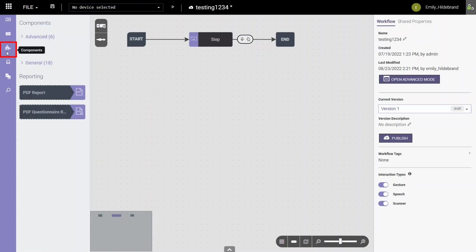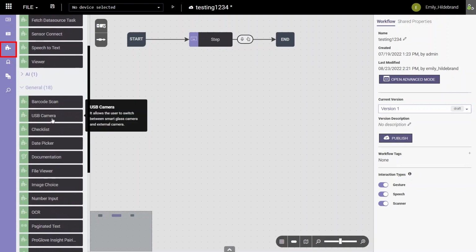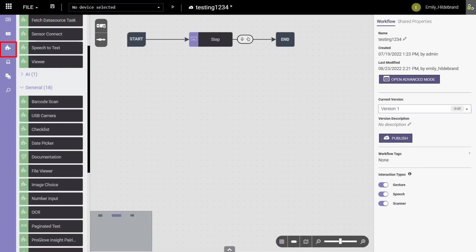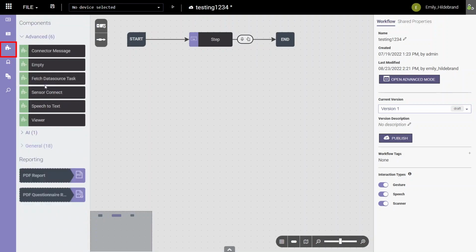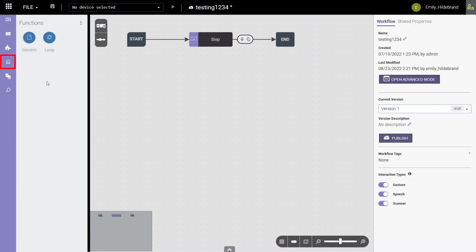Now we have the components. Components are pre-made steps that can be added into your workflow. To use them, just drag and drop them into your workflow. A few examples include a checklist, a file viewer, and a date planner. For a full list of all the components available to you, refer to your Frontline manual. Note that some components require more setup effort than others. The icon below represents functions. Functions can be more advanced, so proceed with caution while using them. Generic functions are used to create a custom decision tree. Think of if-then statements.